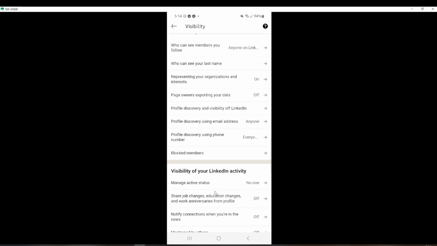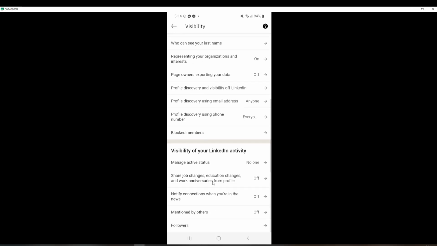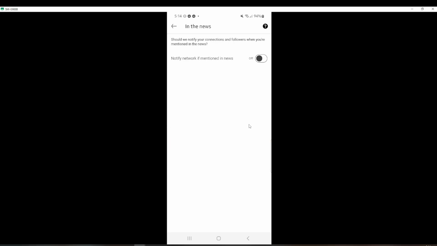While you're here, it's worth reviewing a couple of related options. For instance, you may also want to turn off Notify Connections when you are in the news. This helps you minimize unexpected alerts and maintain a consistent level of privacy across your activity. Adjust only what you're comfortable with, and remember you can return to this section anytime.